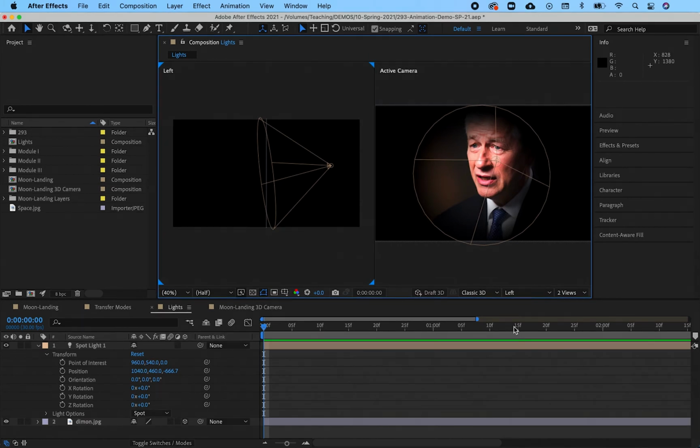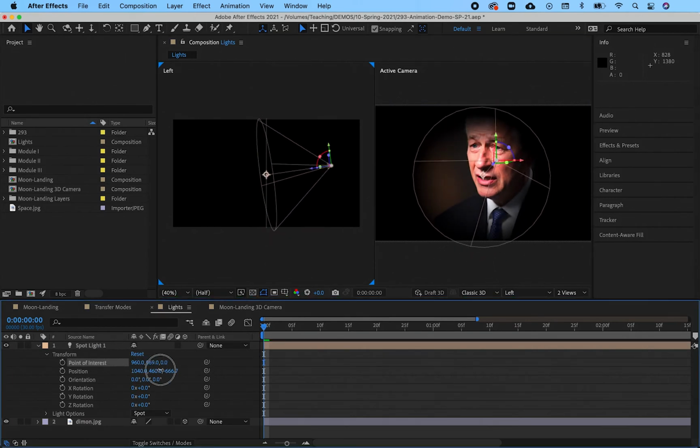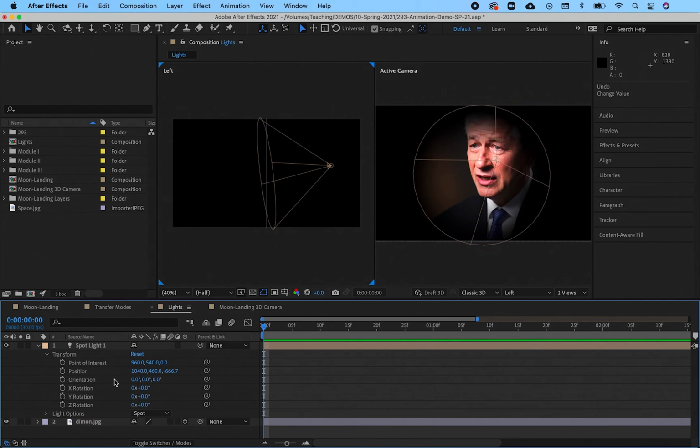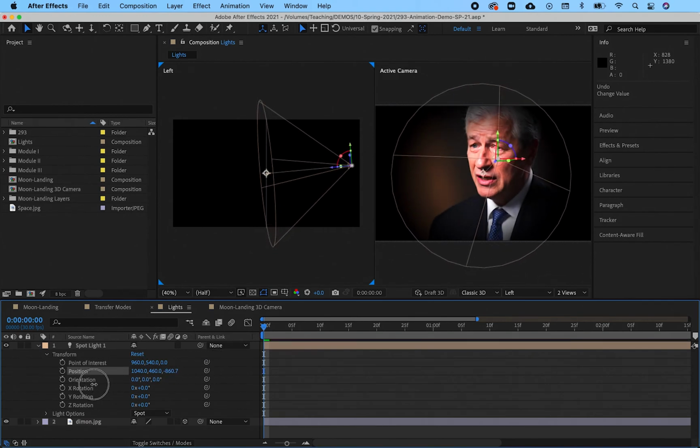Let's take a closer look at the properties of the light layer in the transform menu. The point of interest is what the light is pointing at. It controls the head of the light. It has XYZ coordinates. The position is the position of the other end of the light. It also has XYZ coordinates.